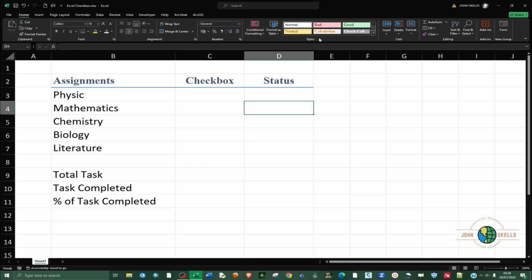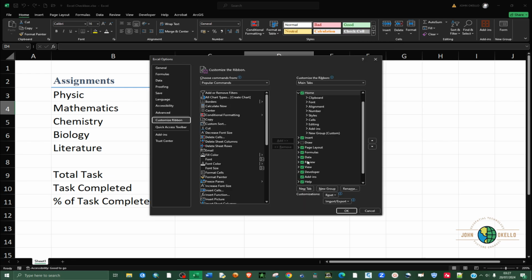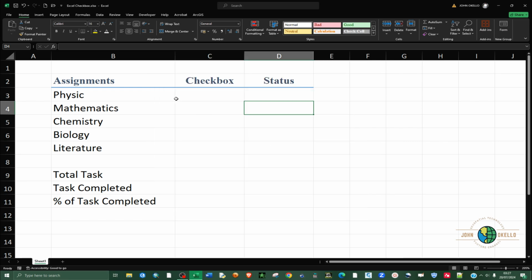Alternatively, you can just right click anywhere in this ribbon here and go to Customize the Ribbon, and then you land on this page. Then just make sure that you check on that particular tool.